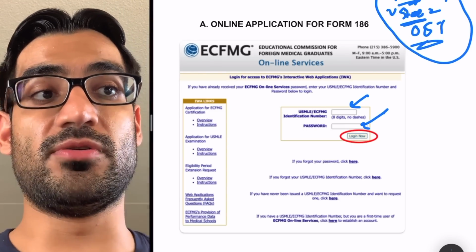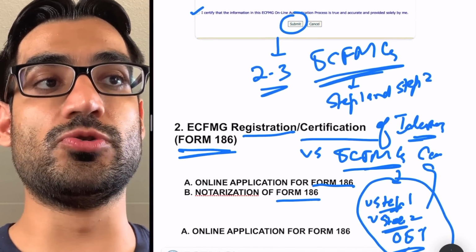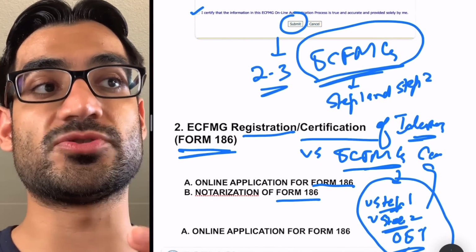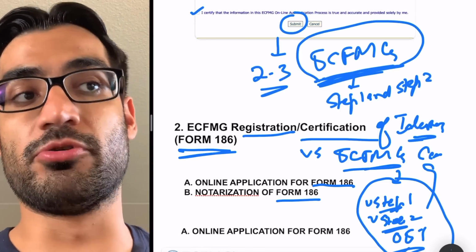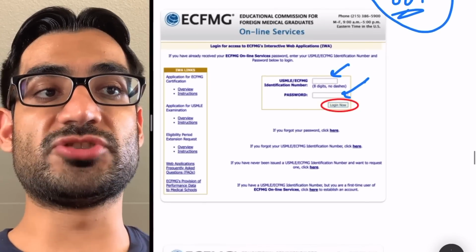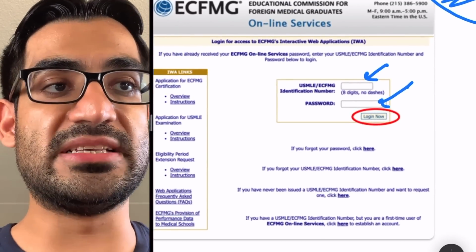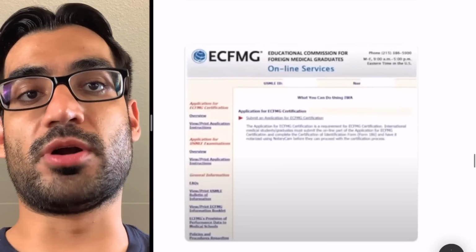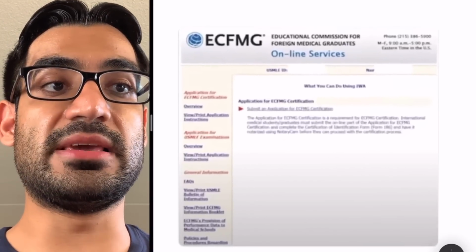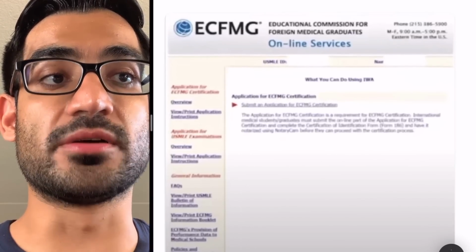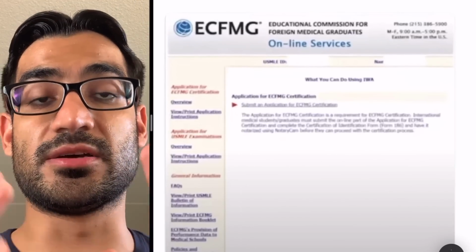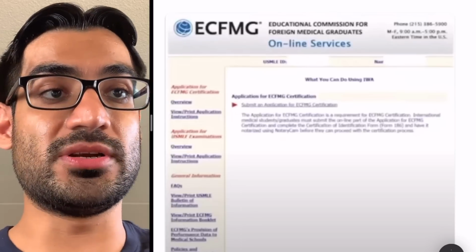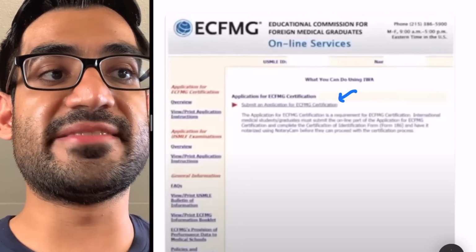Another thing you need to know about is when ECFMG sends you your USMLE ID, they will also provide you with a password and ask you to change your password. So make sure you change your password before you go through any of these steps. Once you've changed your password, you can again put your ECFMG ID, USMLE ID here, password here, and click login now. You will be brought to this screen where you will see the application for ECFMG certification, and what this means again is certification of identification, not the end game, which is ECFMG certification. Click on submit an application for ECFMG certification.